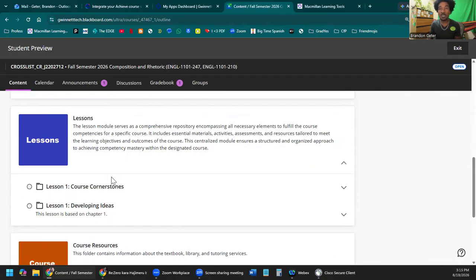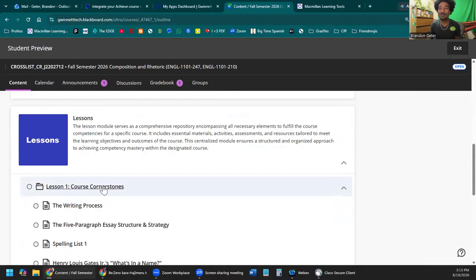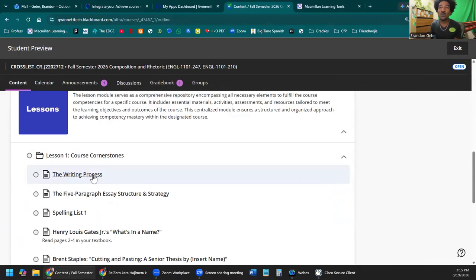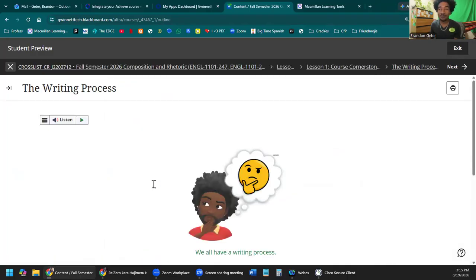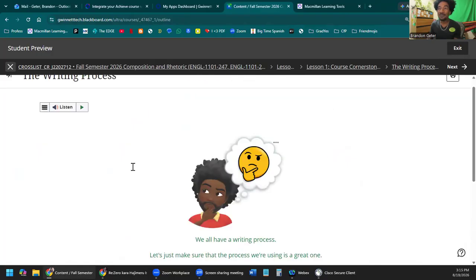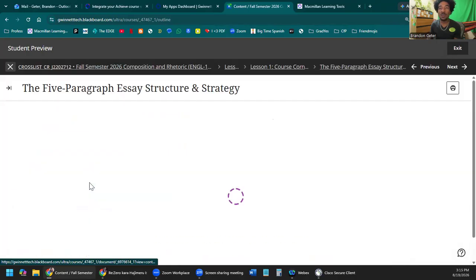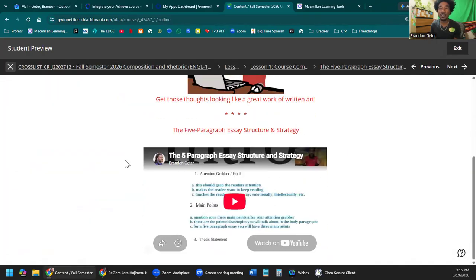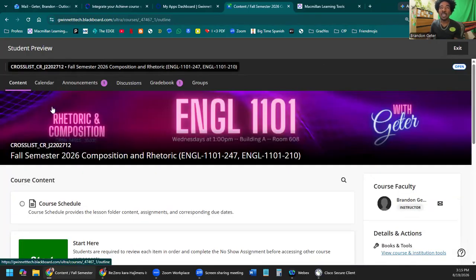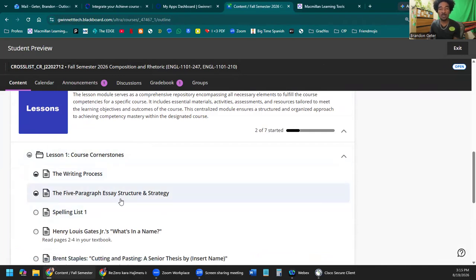So open up the lessons folder, and here we have lesson 1 course cornerstones. This lesson 1 developing ideas, that's not going to be there. I'm gonna get rid of that. So for the cornerstone lessons, we have the writing process. So review that, know the writing process, and know the 5-paragraph essay structure and strategy. And we'll talk about those in detail next Wednesday.